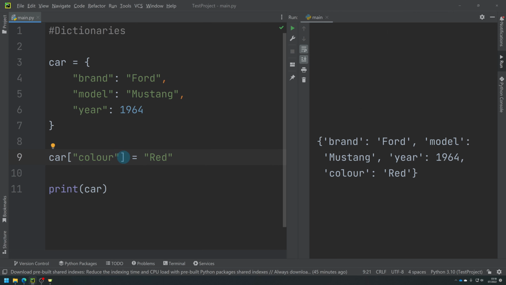The other way you could do is you could do .update. So if I do .update, and then I need normal brackets, and within the normal brackets, I would do squiggly brackets.